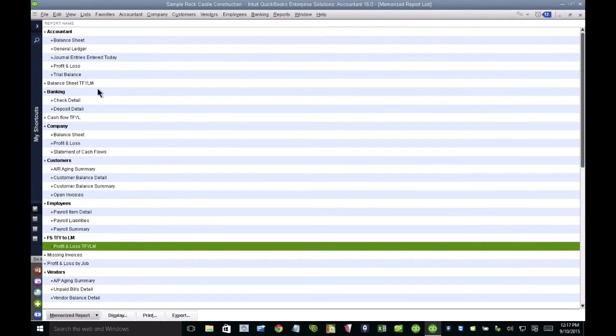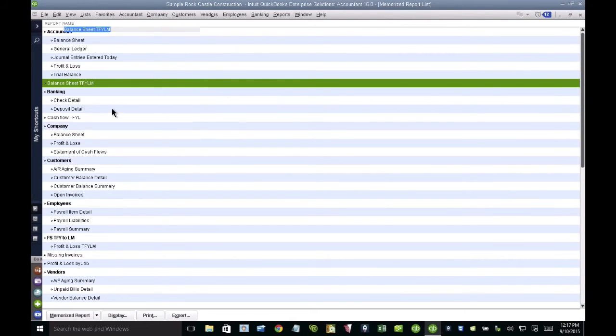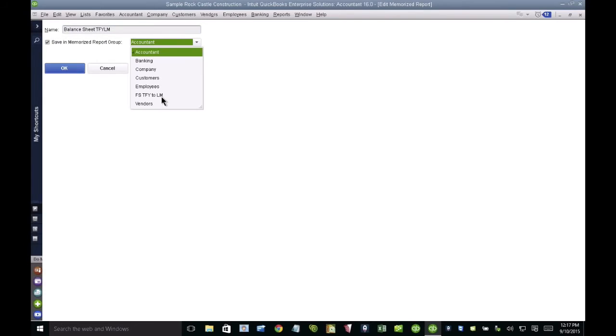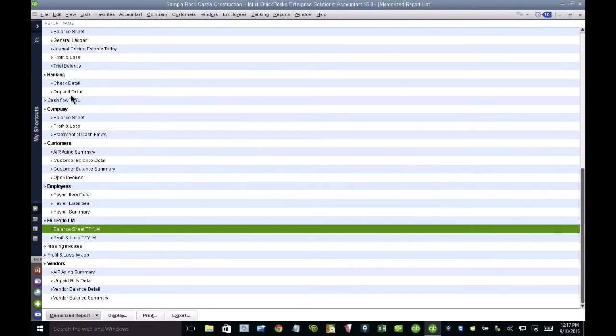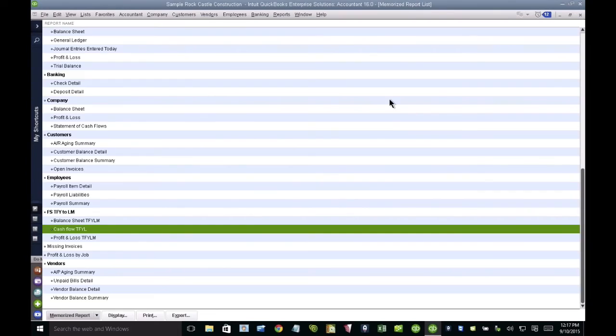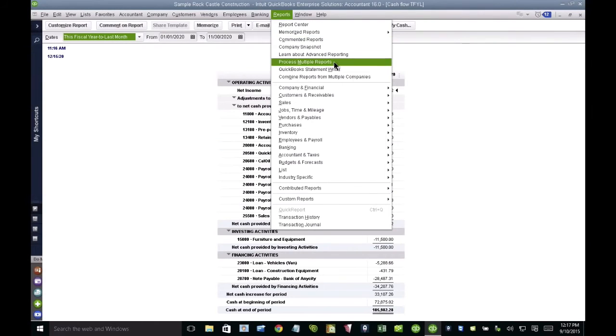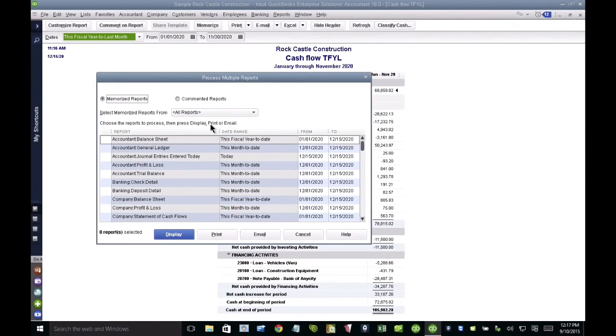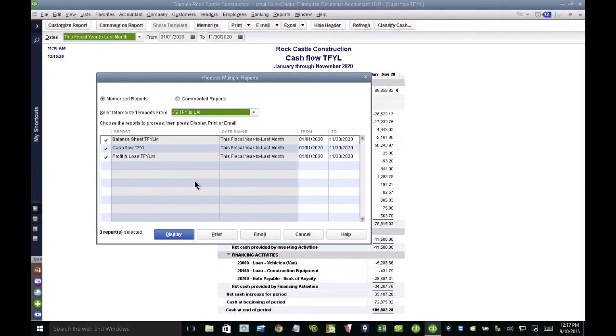I don't think so much is the filter itself, because we did have a workaround, which is basically select this fiscal year to date and then go backwards a couple of days, and that really wasn't such a big deal, right? You could just do that. But by having them memorized and as a group, now I can process multiple reports like this and select my group, and then see it's going to be consistent.